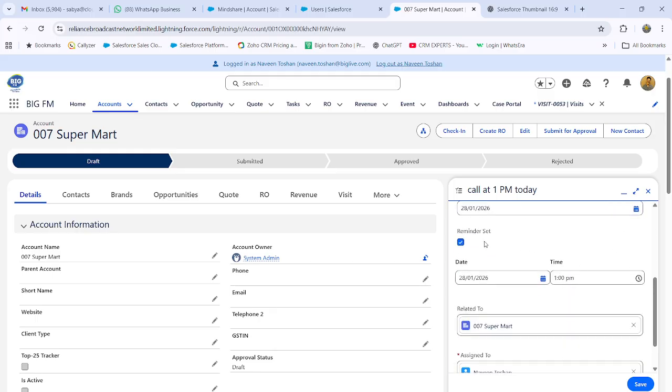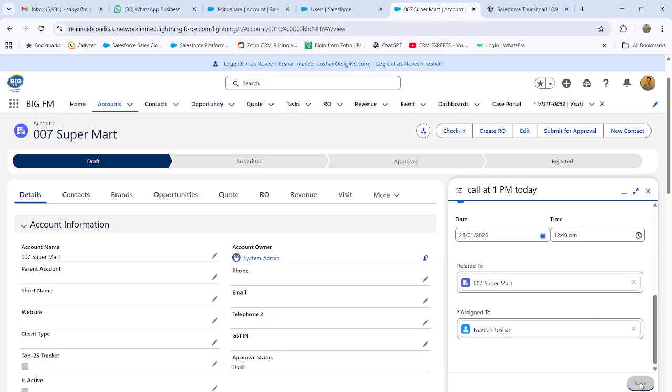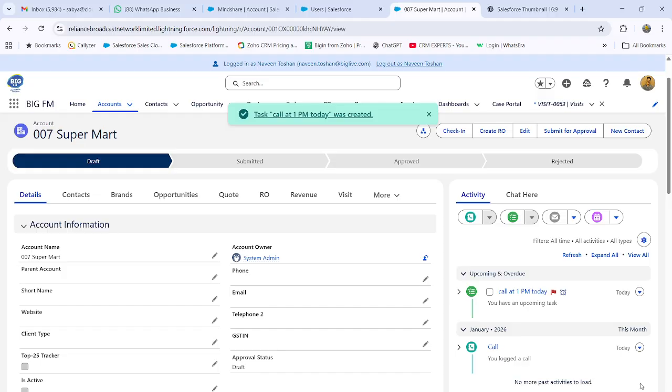Okay. Do you want a reminder? If yes, set up the reminder here. So right now I will set up the reminder at 12:49, because right now it is 12:47, 12:48. Let me keep it at 12:48 and let me save this. Okay, so what is going to happen at 12:48?